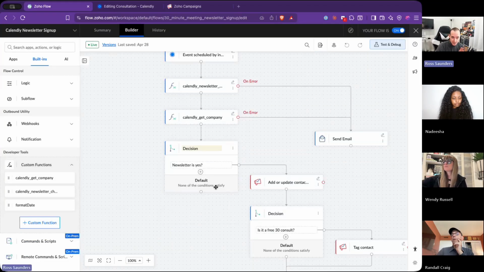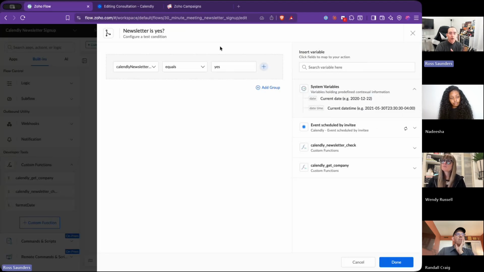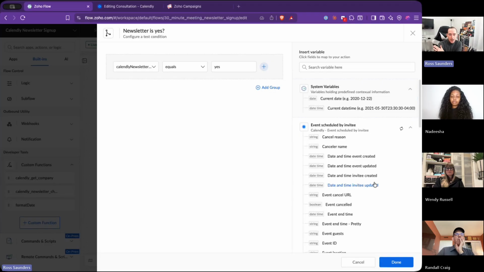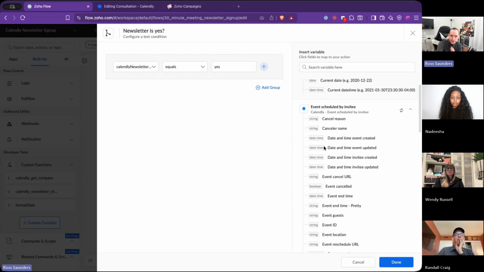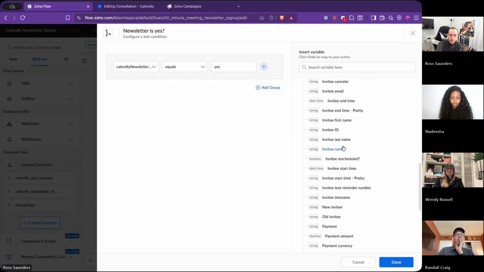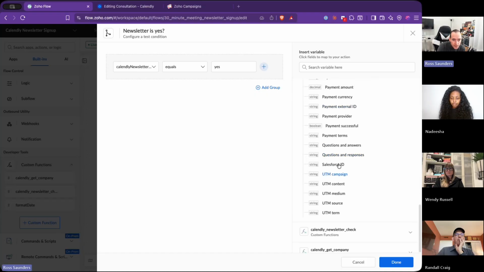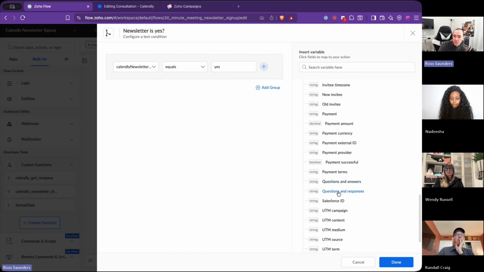Then we go over to decisions. The decision that we make is, if I edit it, we have our logic. The way Zoho Flow works is it has all the things that have happened before this step show up on the right-hand side. So I can see here in Calendly, these are all the things that Calendly has sent through. We should see that there's questions and answers and questions and responses, and we can't actually see which one is yes, no, we can't see the actual answer, so we can't filter on it. That's why we create the functions.